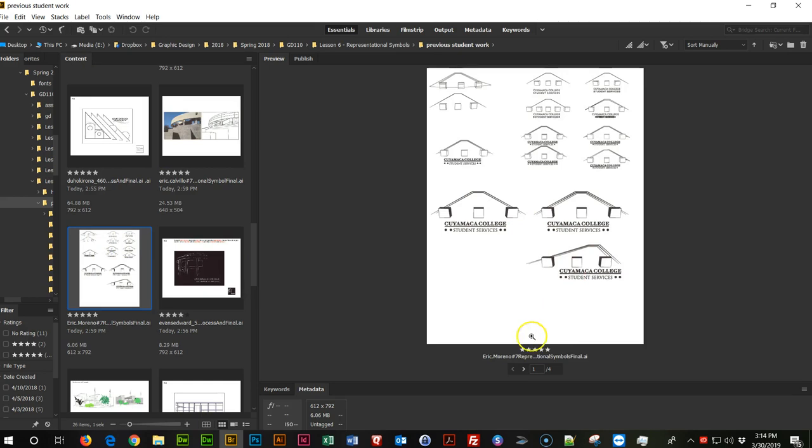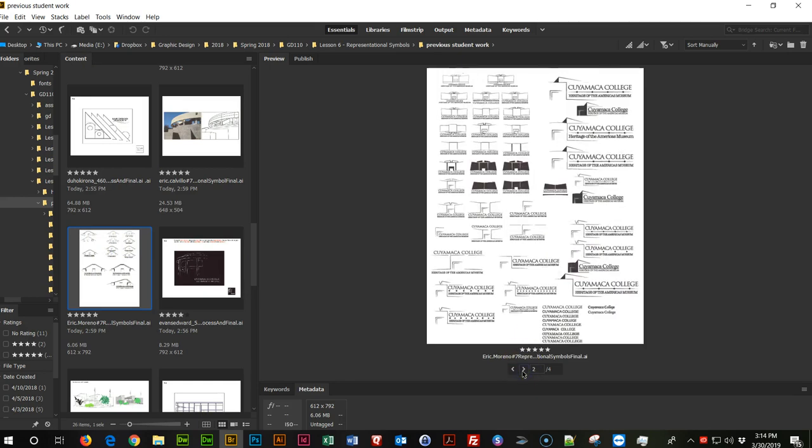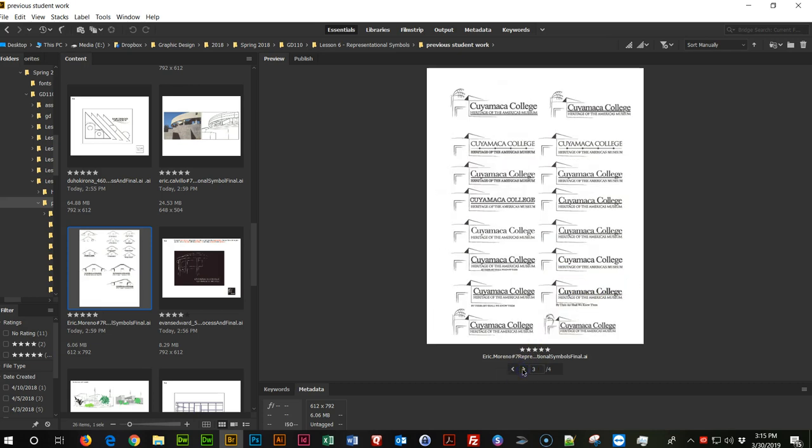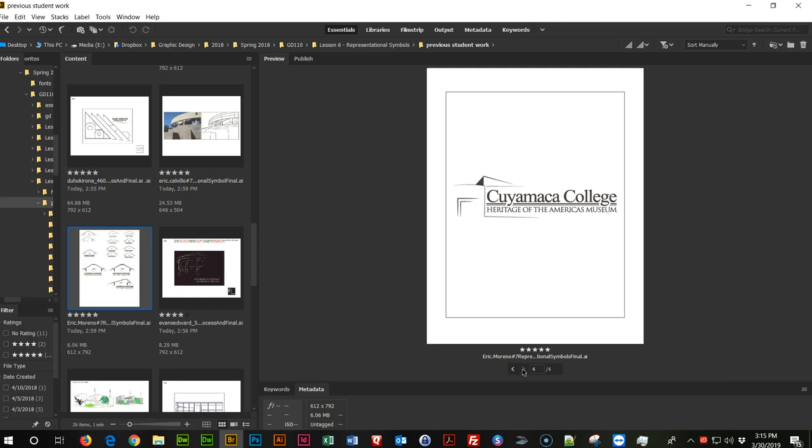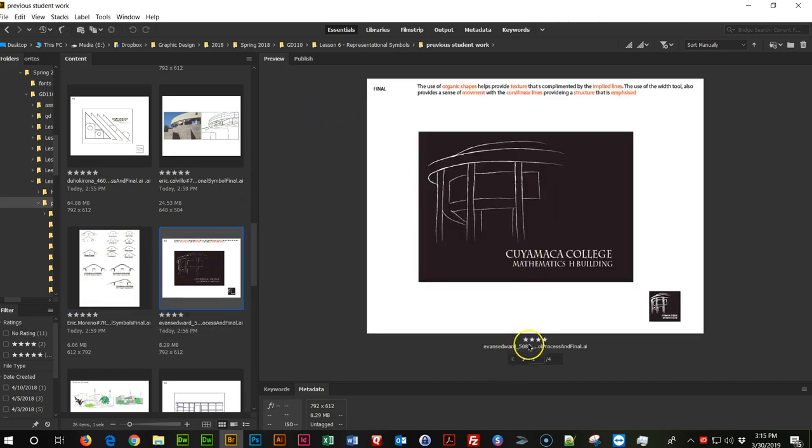Here's another one. Again, this student tried it in lots of different ways, adding type to it to see how it works with the type. And then that's the final. So another one. So you should have two pieces of type in your project, the name of the institution and the building that it is being represented. If it doesn't have a building name, make one up.